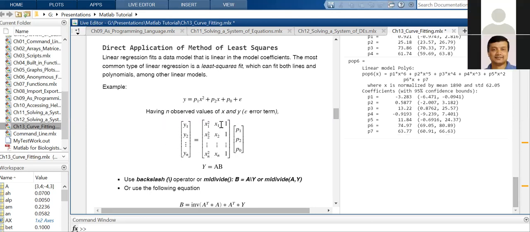So that is of the form y equals AB. A is the data matrix, the X data matrix, and Y is the Y data. If you do the experiment, we know all the X1s and also the Y1s, so you can easily compute these two matrices. If you know A and Y, what we need to find out is B, which can be obtained as I mentioned in the previous case.